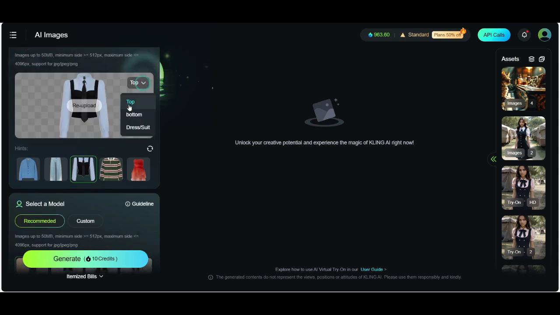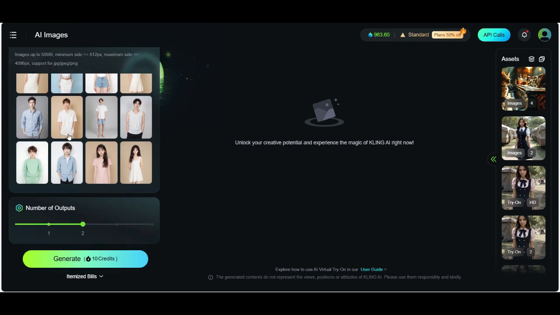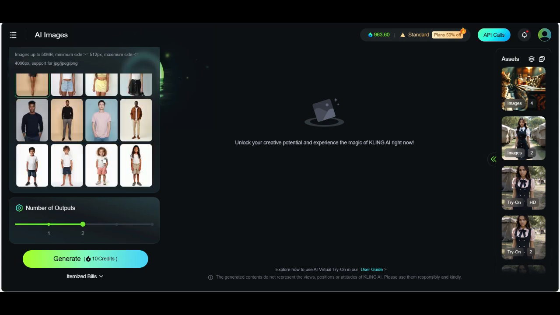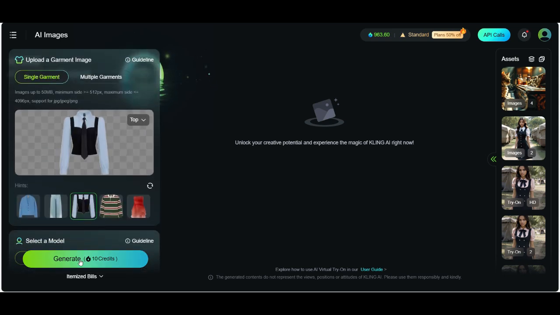You can choose only top, bottom, dress or suit, okay? This is a top in that case. And see, I got a lot of models here. Number of outputs: 1 or 2, you can do 3 or 4. Let's do it with 2. You can see if you reduce it to 1, it costs only 5 credits, and each image costs 5 credits. Good, now let's hit the generate button for 10 credits.